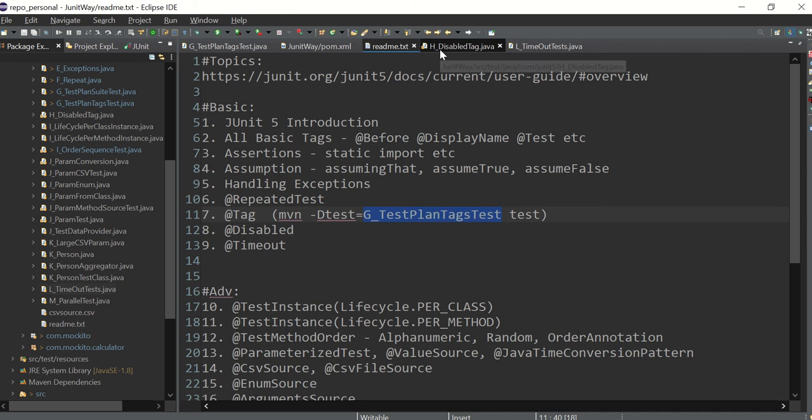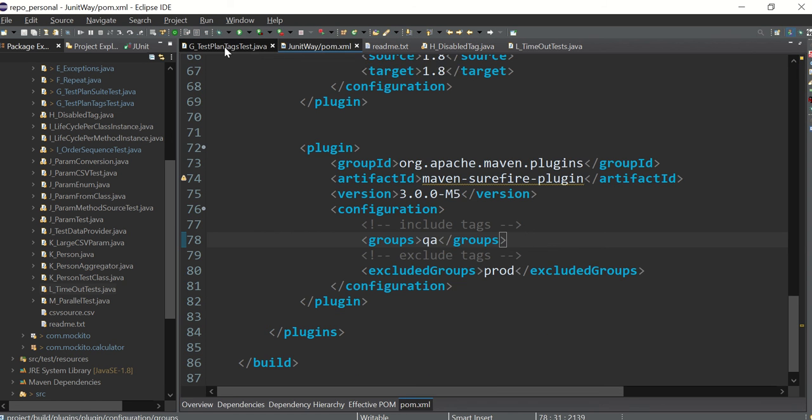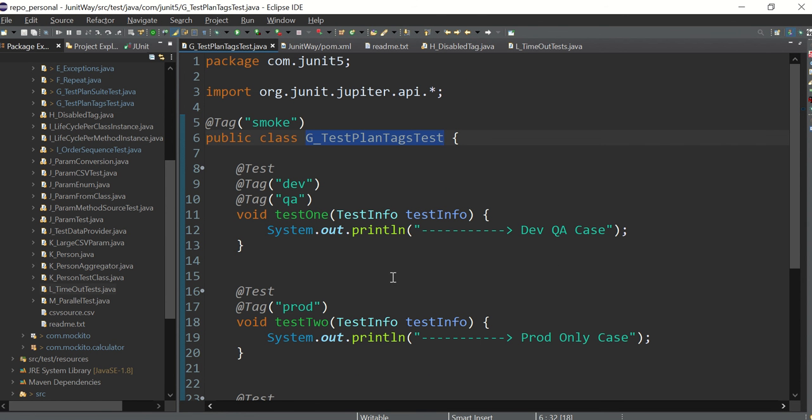I hope this particular topic you are able to understand properly, and next we will see the disabled and the timeout.